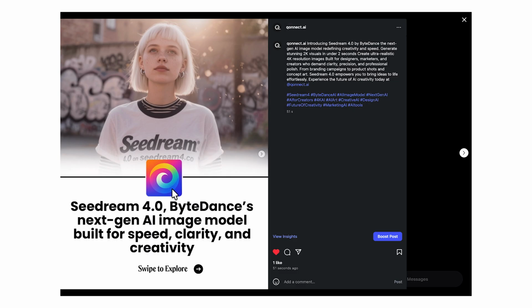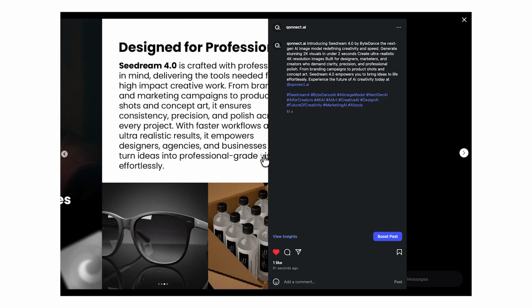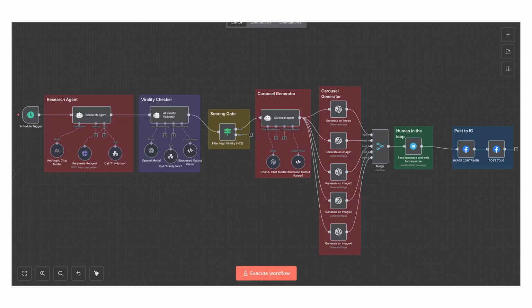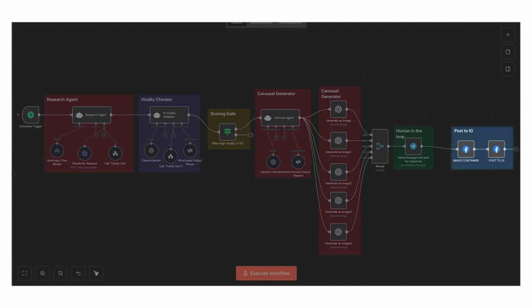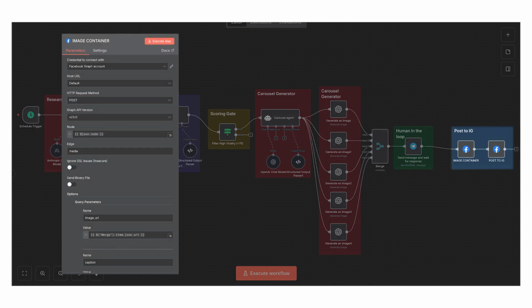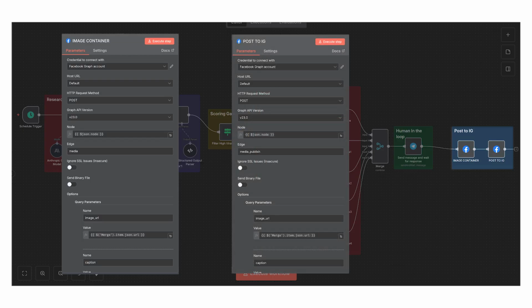Now the workflow publishes directly to Instagram. Publishing through the Graph API has 2 steps. 1. Create a media container with the image and caption. 2. Publish the post using the container ID. And this workflow per carousel, which includes 5 images, costs you only 75 cents. Isn't this amazing? But here's the fun part.